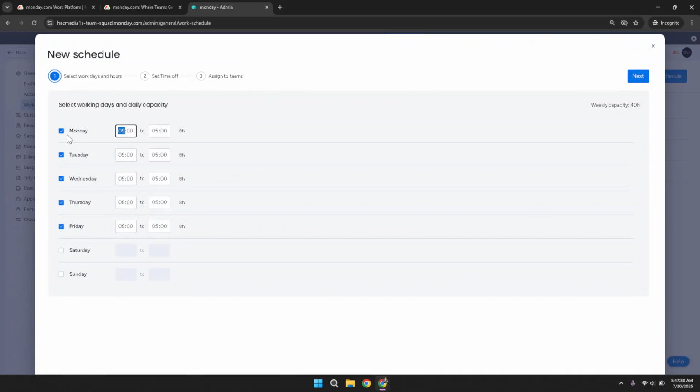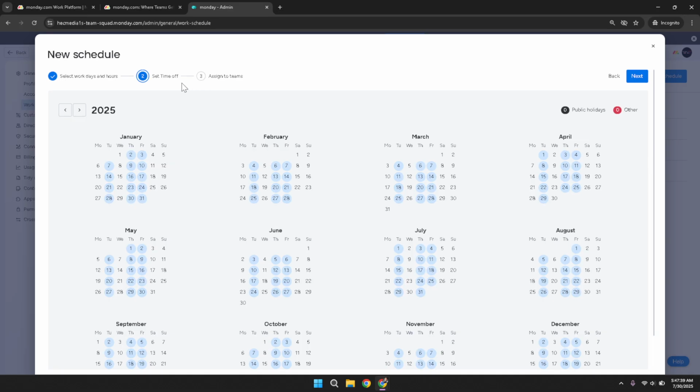After entering your work days and times, click Next. Here, you can add time off, a crucial step for factoring in team vacations or personal days. Specify any upcoming non-working days to ensure they're accounted for in your schedule. Once you've added time off, click Next again.